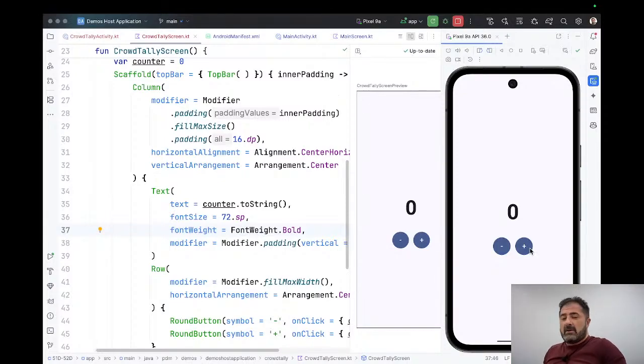Remember, what does Compose promise? To produce the UI based on some data. This is rendered once. Now I am changing the value, but Compose is not informed that the value has changed. And because Compose is not informed, no recomposition happens. So I actually need to perform a recomposition.